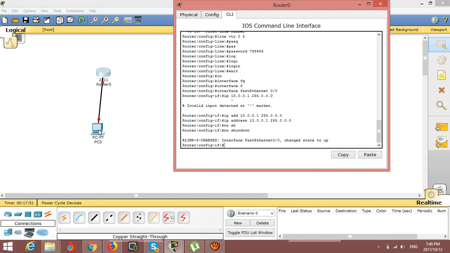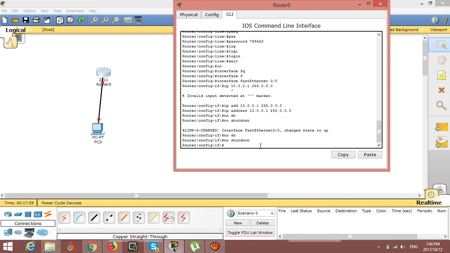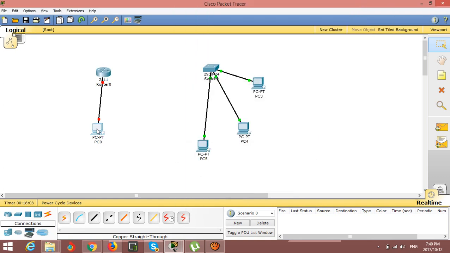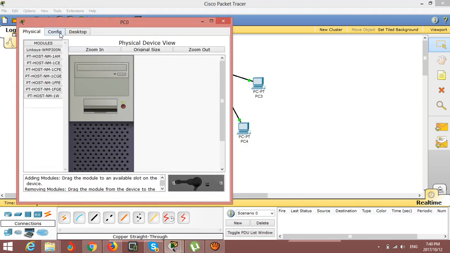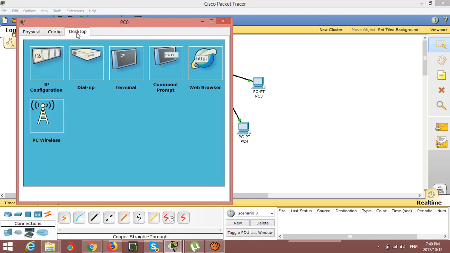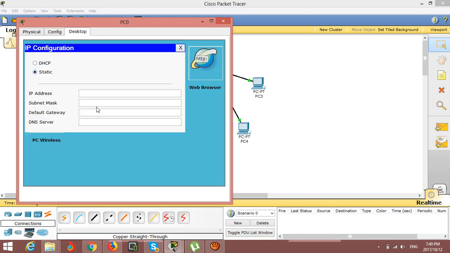Just to have the password, here we have to set. Let's see how to set the password. No, it's okay. I have to go properly from the configure side and set the IP address. Which IP address?